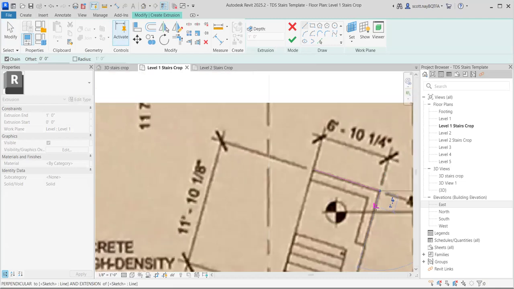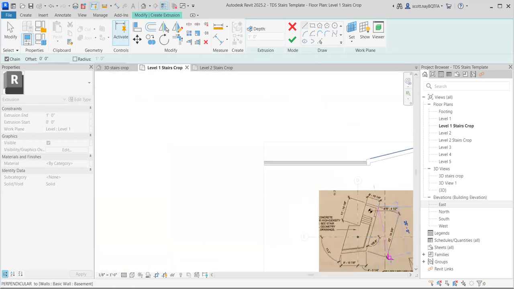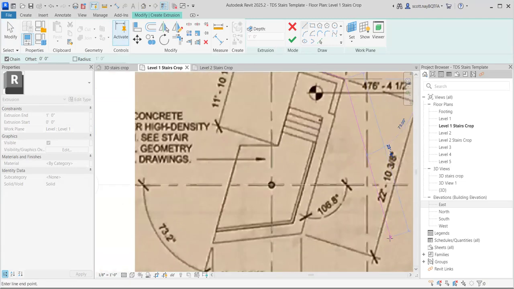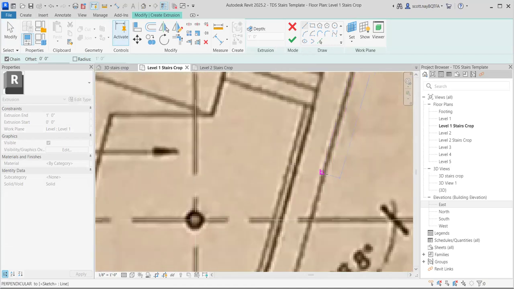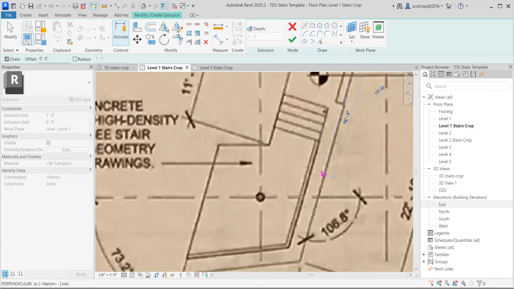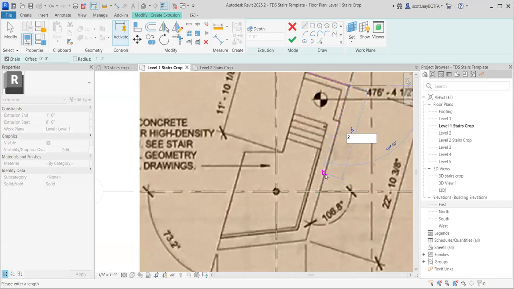All right, now I've got my end. And the next one is 22, 10 and 3/8. So I want to make sure that I'm seeing this perpendicular. And then I'm going to type in 22 feet, 10 and 3/8 inches. All right.